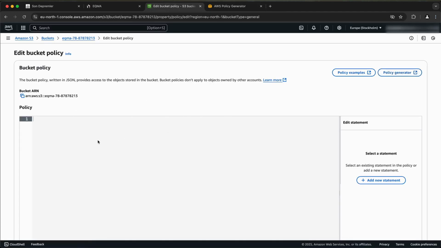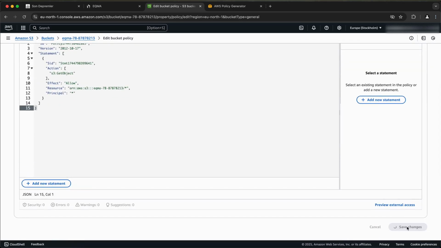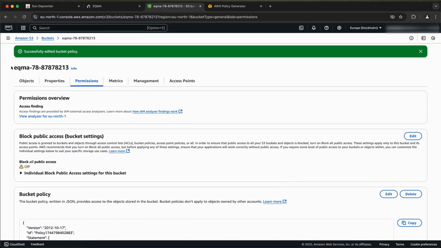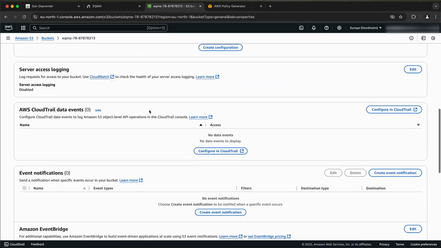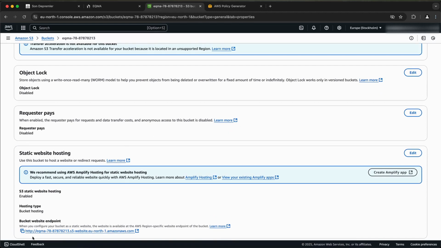So we are back to the edit bucket policy, and then I just paste it in here, and then I save changes. So we should be online right now with an ugly URL. Yes, it's under static website hosting. Now we have a link here. It says when you configure your bucket as a static website, the website is available at the AWS region specific website endpoint of the bucket. So we just click here, and we are on internet, hopefully.